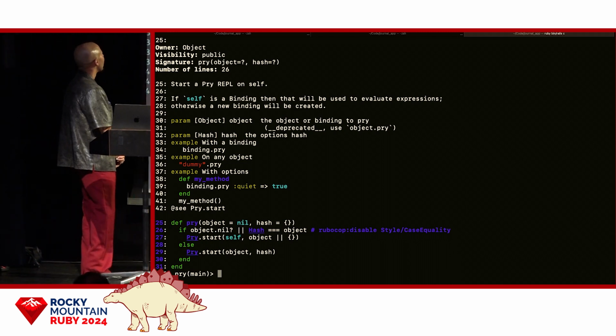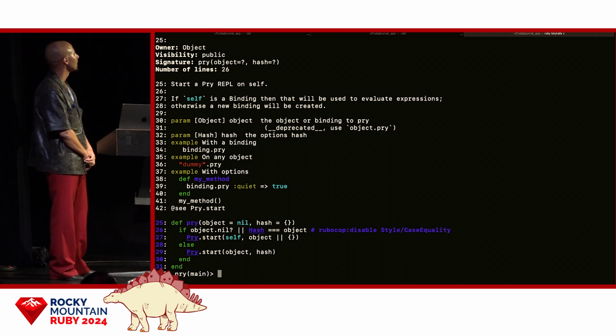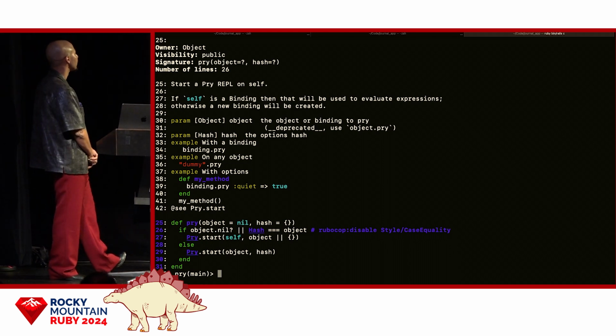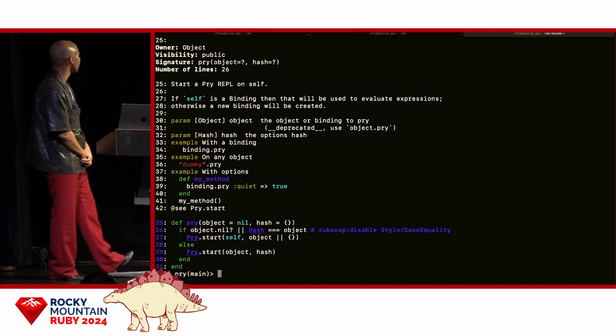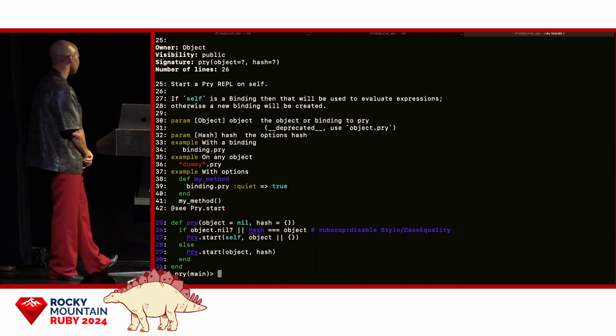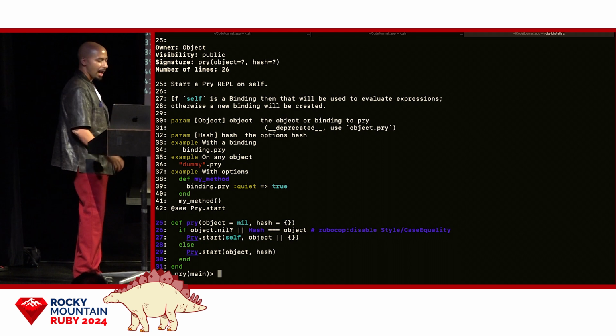So, start a pry REPL on self. If self is a binding, then that will be used to evaluate expressions. Otherwise, a new binding will be created. And then it goes into detail on how you can use it and what is actually going on behind the scenes.